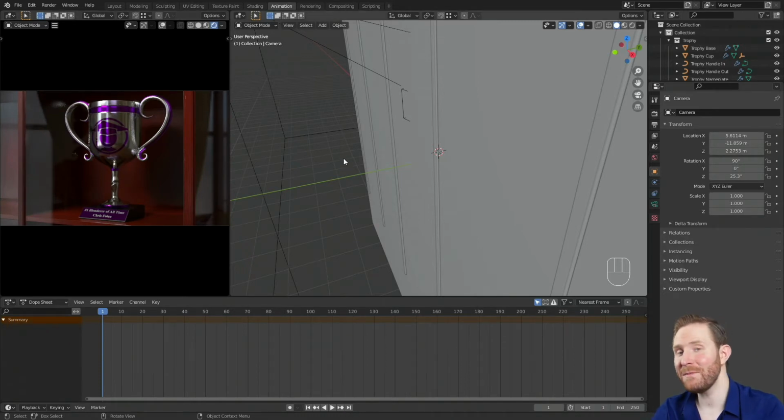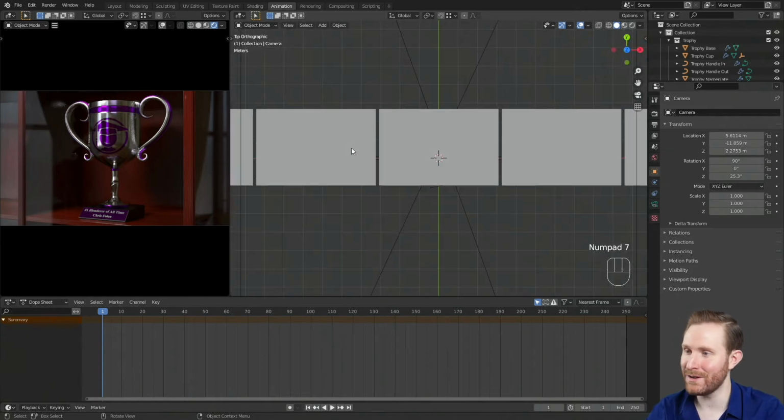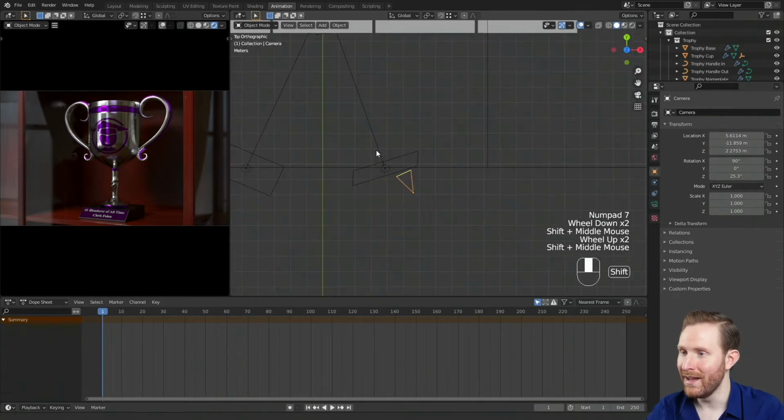Now to actually animate the camera, all we have to do is tell Blender that we want our camera to be right here at this point in time, or frame, if you wanna use the right terminology, then move forward in time, move our camera, and tell Blender that we want it to be right here at this point in time, or frame. Then Blender will automatically take all of that data and fill in everything in between, which is awesome.